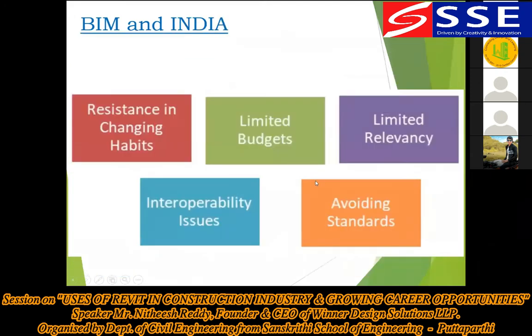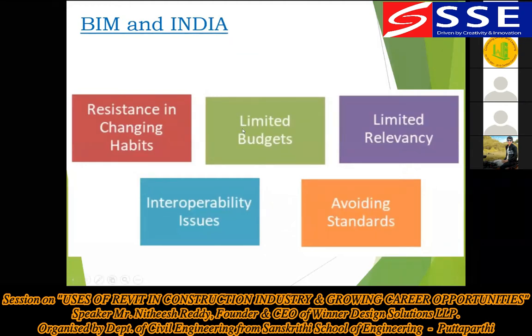Okay, BIM in India: resistance in changing habits, limited budgets. So why is BIM not able to get executed? Limited relevancy, interoperability issues, and avoiding standards. So these are the main things why people are not ready to introduce BIM technology in India. So this is the reason why it is taking time.